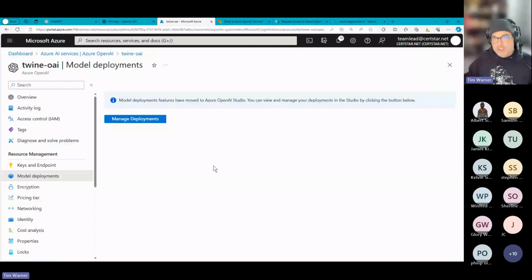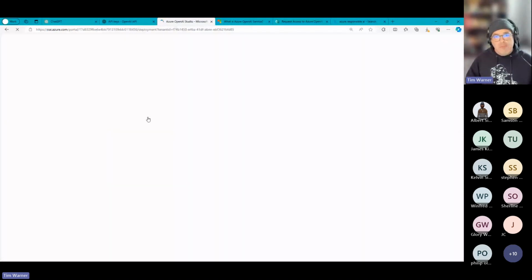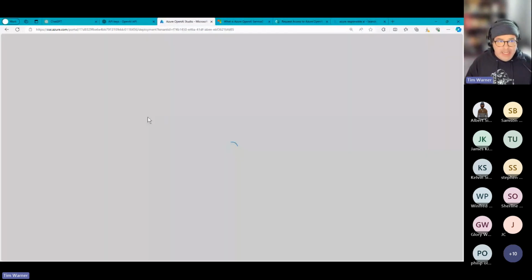And if you've used other Azure data services like Azure Databricks or Synapse Analytics or Data Factory, they all have a separate studio. Well, we have a similar idea here. If we click Manage Deployments, it's going to kick us out to a different DNS name. Instead of portal.azure.com, it's going to take us to oai.azure.com. So this would be a site to bookmark.